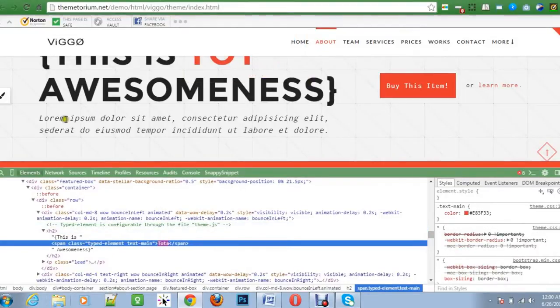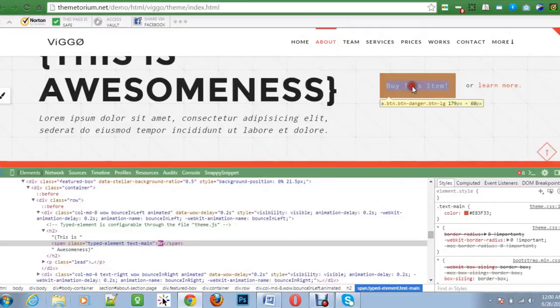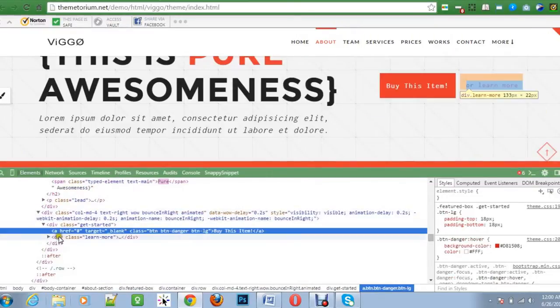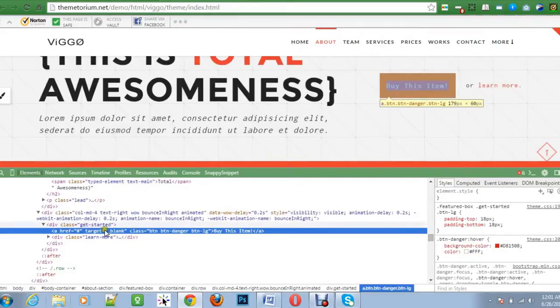And you can see there is some paragraph, and on the right side here is one button. You can also inspect it. For the button, there is a div, and the class of this div is get started, and in this div there is a button, and the button is wrapped by an a tag, and it uses the class btn btn-danger btn-lg. This is the Bootstrap btn class.